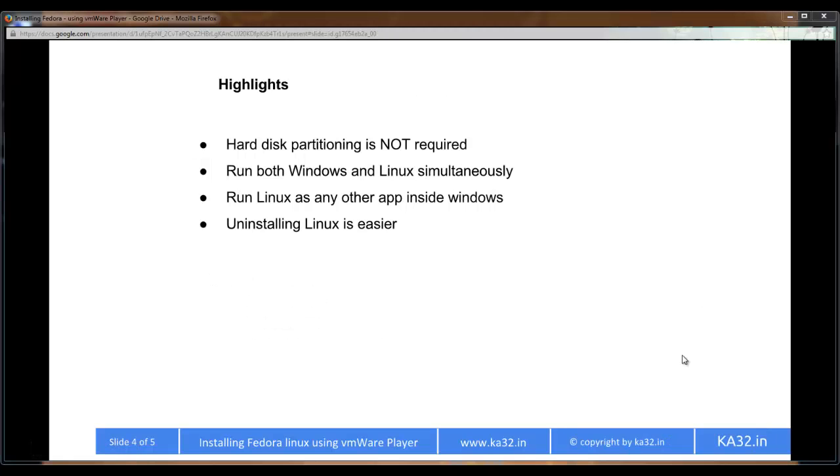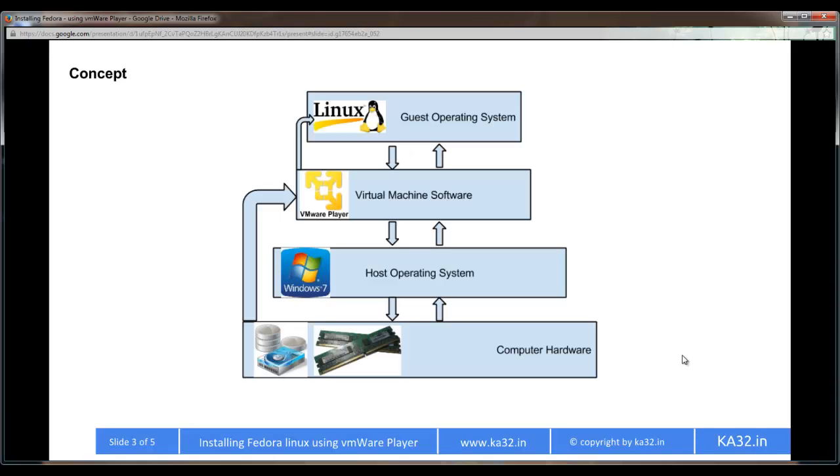You might have heard that Linux installation is very difficult, as you need to create a separate hard disk partition for the Linux operating system. Let's understand what virtual machines are and how VMware will help us install Linux on top of Windows. This is your computer hardware, on top of which you are running the host operating system, that is Windows 7, on top of which you might have already installed VMware Player.